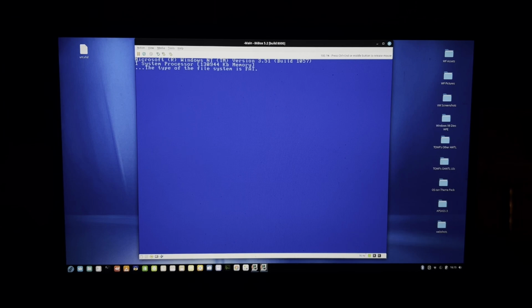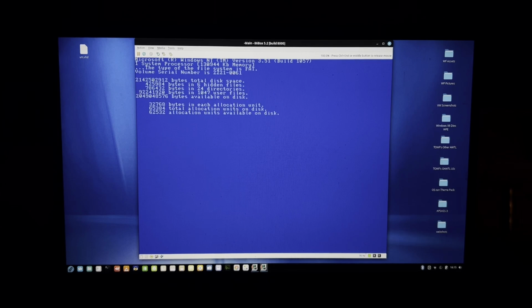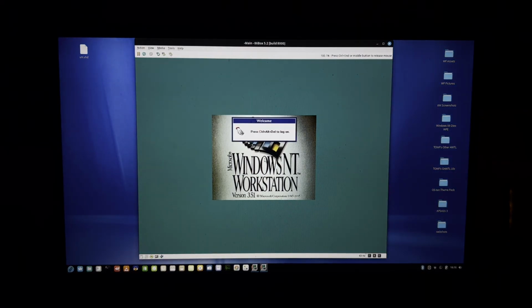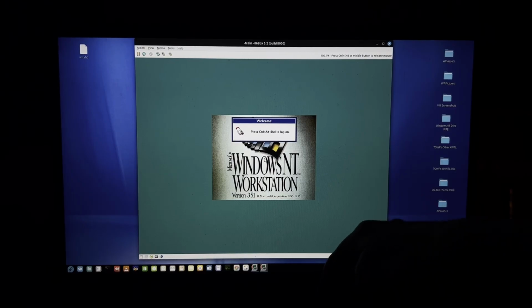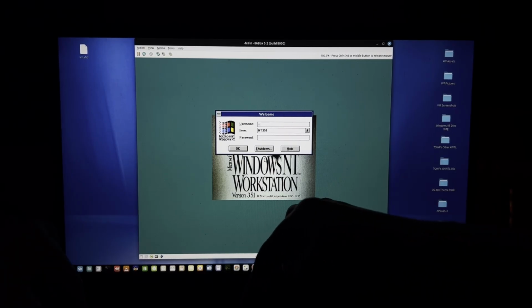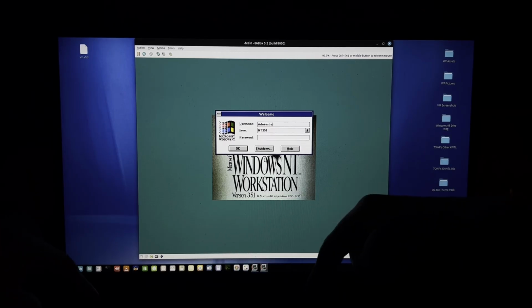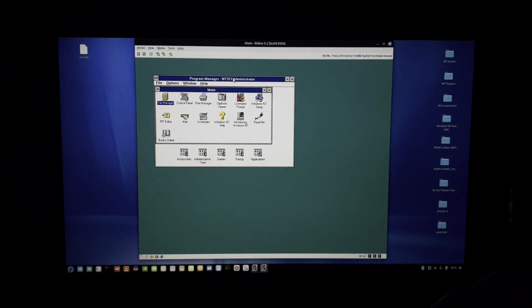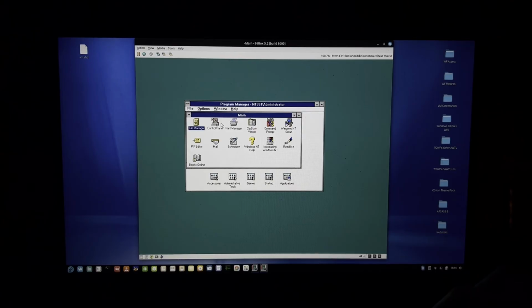But, yeah. We're booting up. Looks like I need to do some conversion. Haha, there we are. Just Control-Alt-Delete to log on. And username, administrator. There we go. So we still don't have any sound.